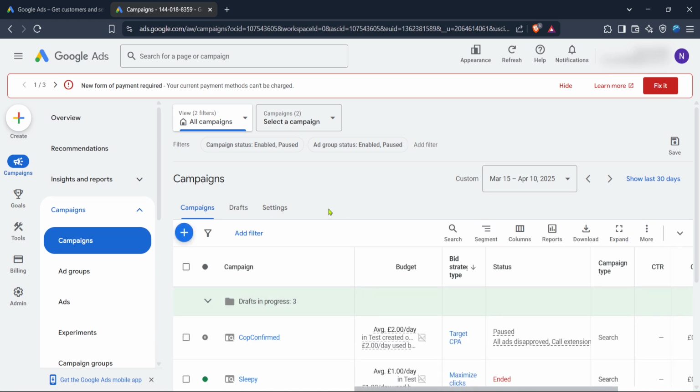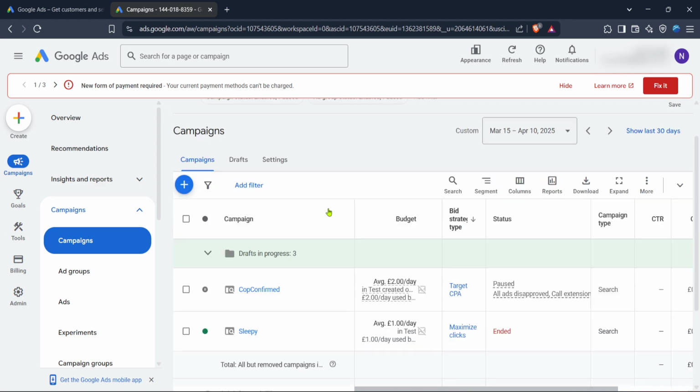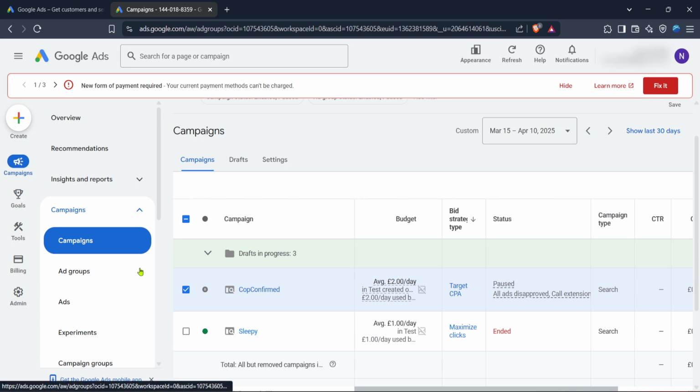Next, identify and select the campaign in question. Once you're in, click on Ad Groups to refine your search to the specific ad group. The issue often resides here, so make sure you're examining the right one. Once selected, you'll see an overview of the ad group. From here, click on Edit to make the necessary adjustments.